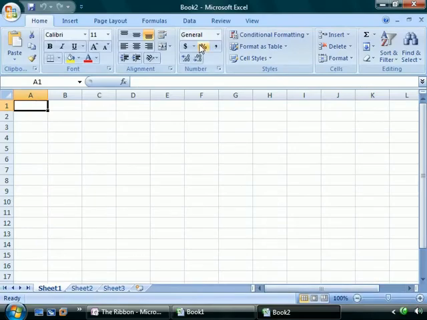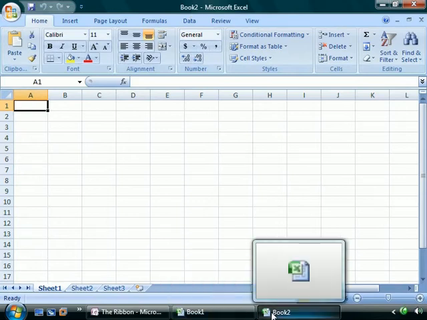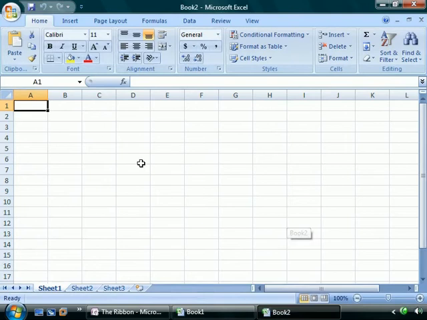And I know what you're saying, Bill, it's the same file. Well, no, it's not. Take a look up here. This is Book 2. Remember, we were in Book 1 before. And if I look down here at my tab, I see Book 1 and Book 2. So we've opened a new blank workbook. Now, we're not going to use this one, so we're going to close it. So we're back into Book 1.